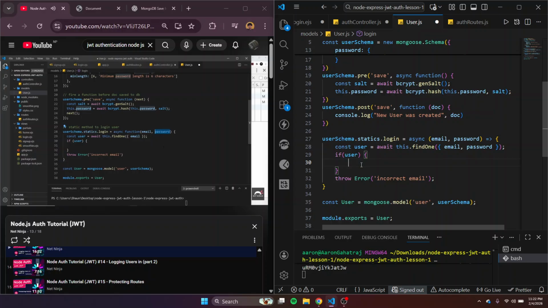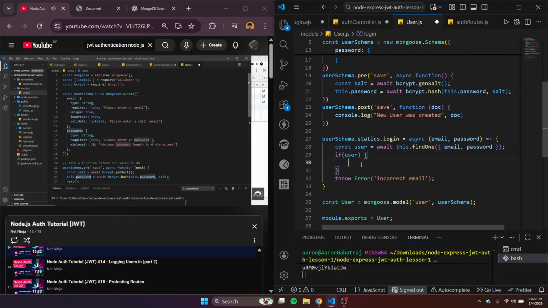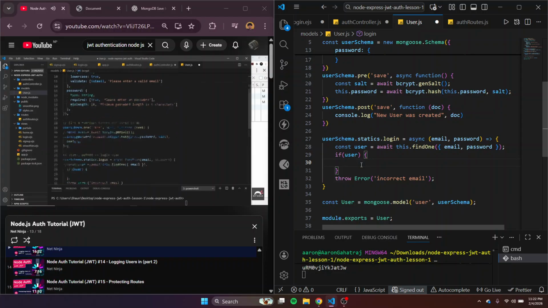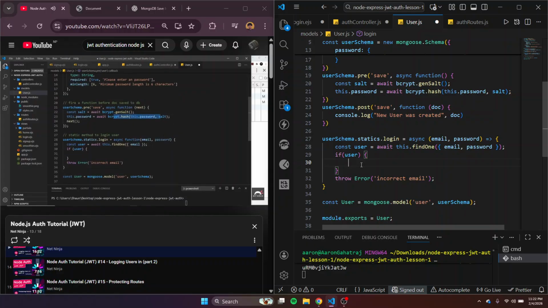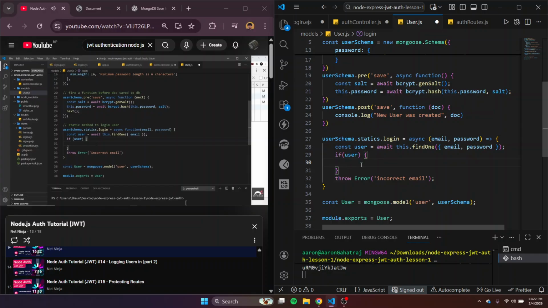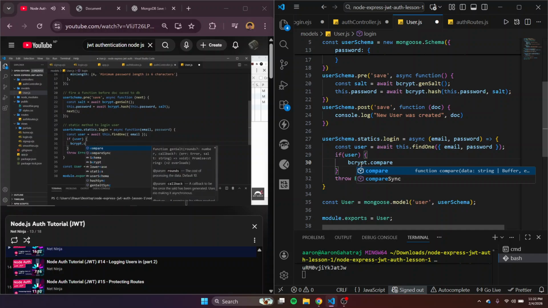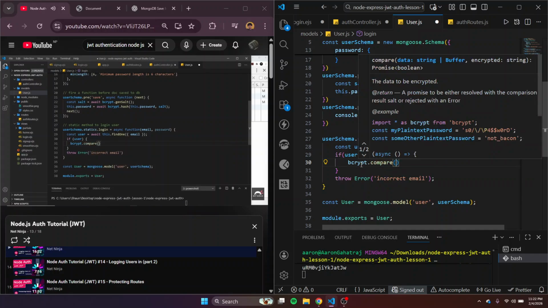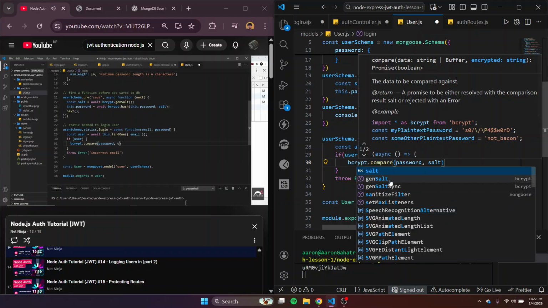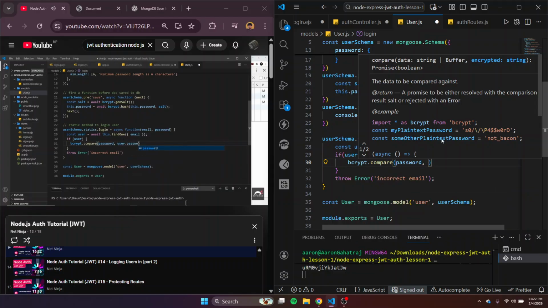So what we can do is use the bcrypt library or bcrypt package to do this. Remember, we installed that and required it up here, and we used that to generate salt and hash the password earlier on. Now we're going to use a method on this to compare hashed passwords. So all we need to do is say bcrypt and then dot compare. And this compare method takes in two arguments. First of all, the password that's not yet hashed. Alright, so that's the password that the user has entered. And then what we're going to do is say user dot password.